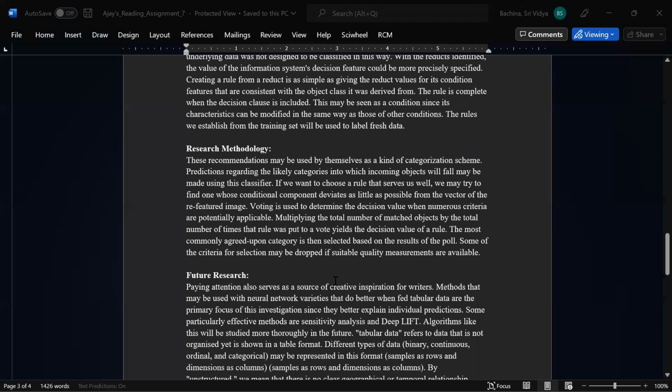Voting is used to determine the decision value when numerous criteria are potentially applicable. Multiplying the total number of matched objects by the total number of times that rule was put to a vote yields the decision value of a rule. The most commonly agreed upon category is then selected based on the results of the poll. Some of the criteria from selection may be dropped if suitable quality measurements are available.